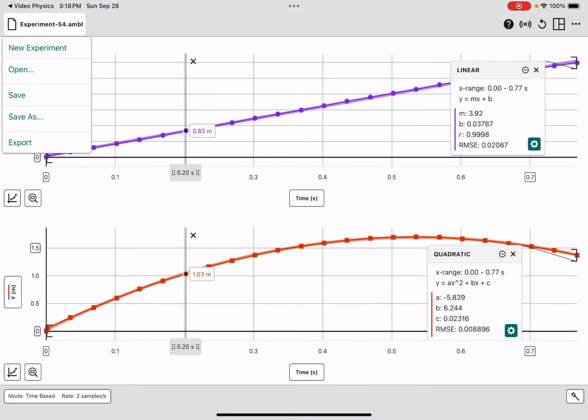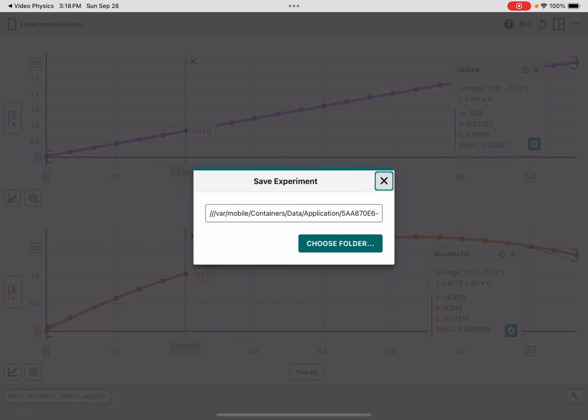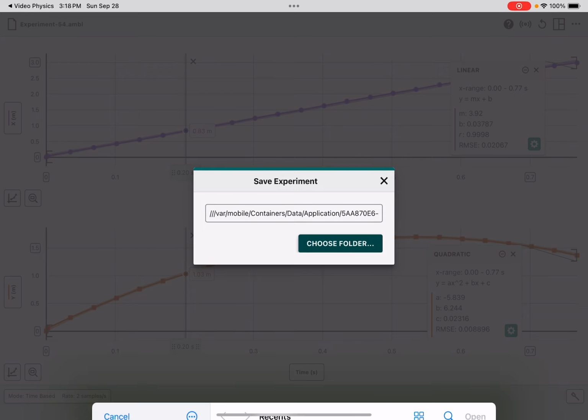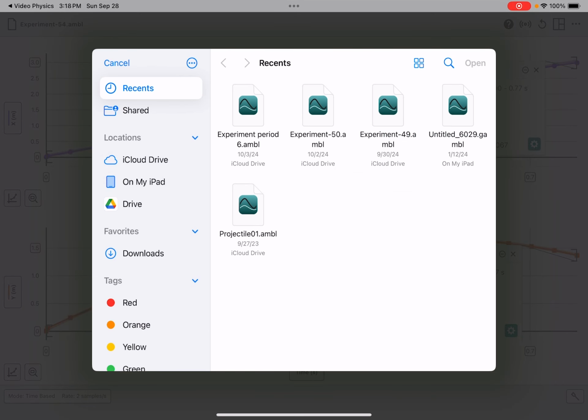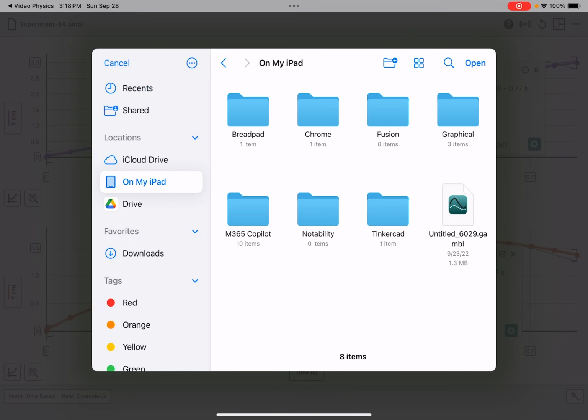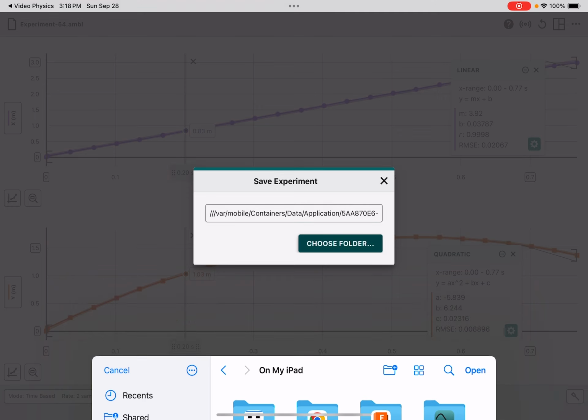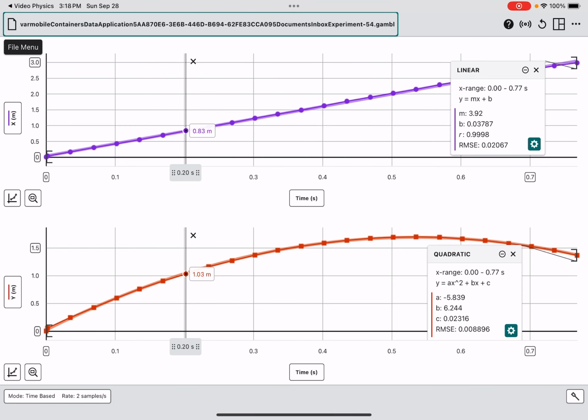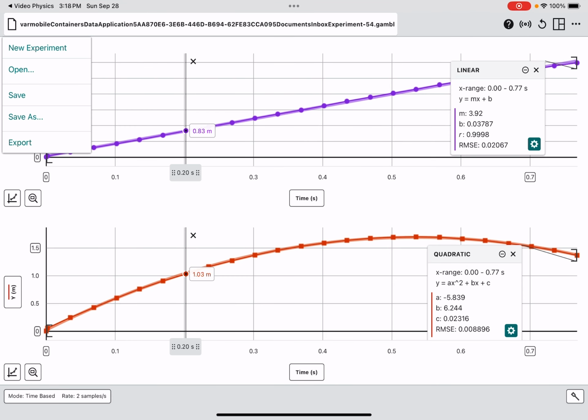You can rename this if you would like. Do a save as, and name it something you'll remember. Right now, it's stored in some bizarre area. You can store it on your iPad. Just give it some sort of nice name. And yeah, oh, that is a horrible name. Okay. Find a better name for it, and you get the idea.